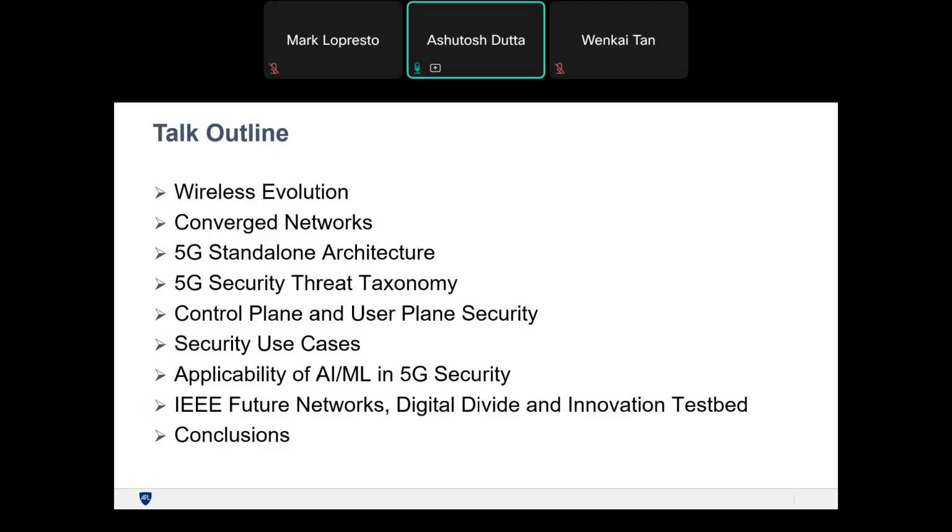We don't want to call it 5G, 6G, or 7G. And this is open to anybody, like students. You don't have to be a member of IEEE either. Then there are certain things I did on the digital divide, like there are many people in the world who don't have connectivity, who are underconnected. So we also started that.